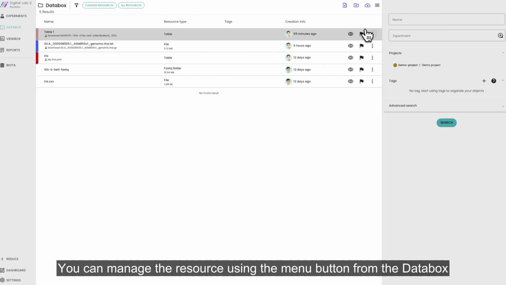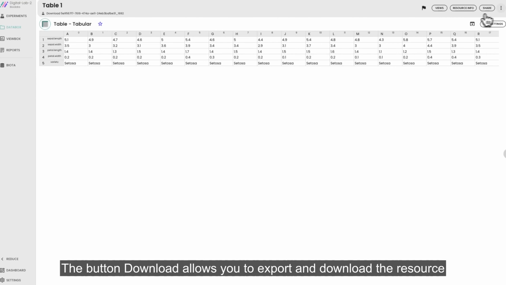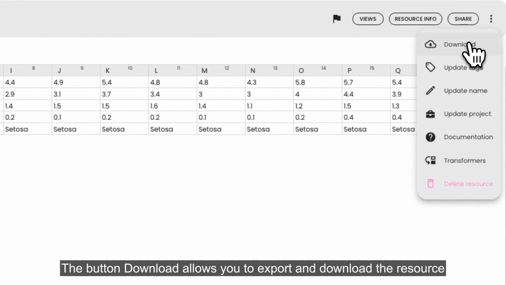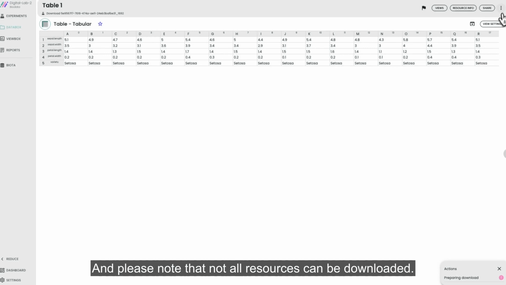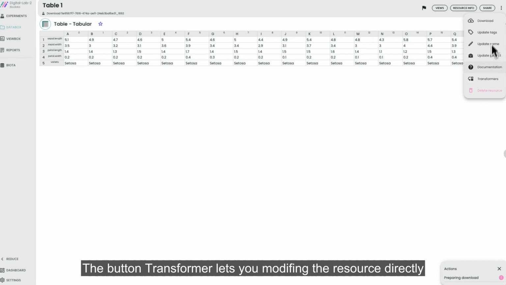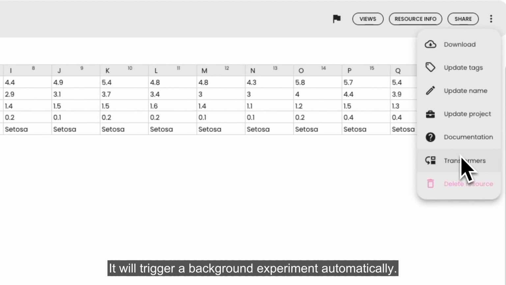You can manage the resource using the menu button from the data box or from the resource page. The button Download allows you to export and download the resource as a file. And please note that not all resources can be downloaded. The button Transformer lets you modify the resource directly by calling a transformer. It will trigger a background experiment automatically.